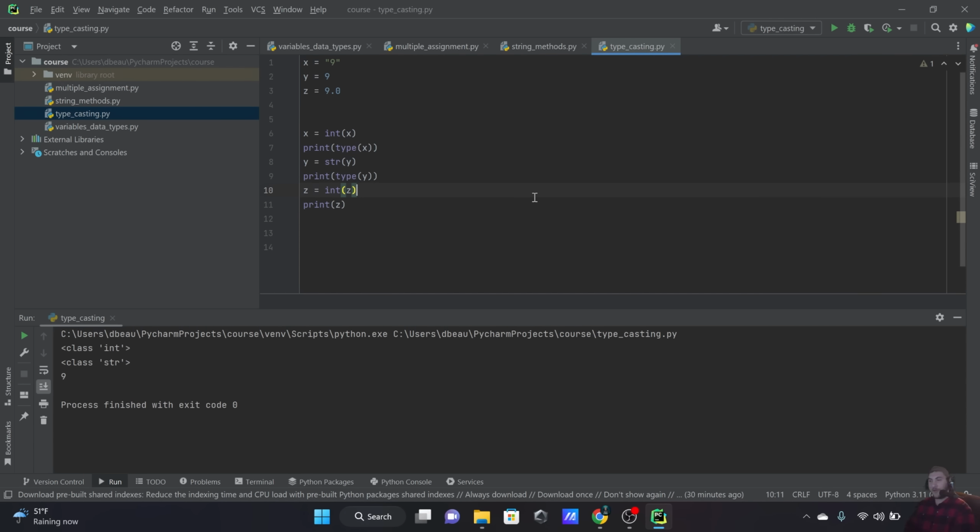I actually don't think this was possible in Python 3.10. I may be wrong, but typically you'd get an error because there's a decimal point. I do believe this may be a new feature. I could be wrong. If I'm wrong, just put that in the comment down below and let me know. But I'm pretty sure we were never able to typecast that. So, hey, great. Let's go ahead and move on.